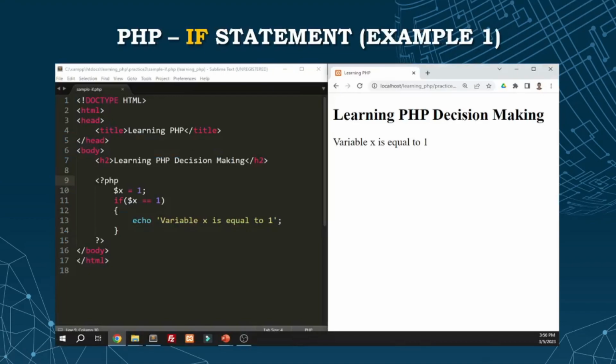So, we have here yung sample code natin. So, x basically is equal to 1. So, we try to compare. Equal ba siya sa 1, yung x? So, basically, this statement is yes or true. Kaya, if you can notice, meron ako ditong echo statement to display yung variable x is equal to 1. Okay? So, kung makikita natin sa output, sa browser part, meron tayong ganitong display of output. Variable x is equal to 1.